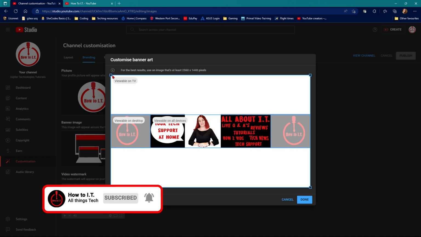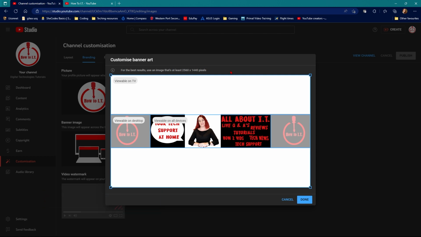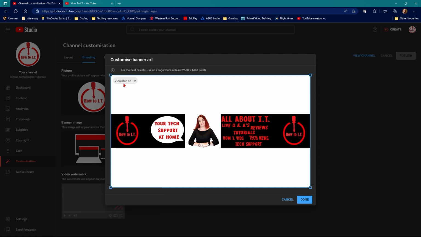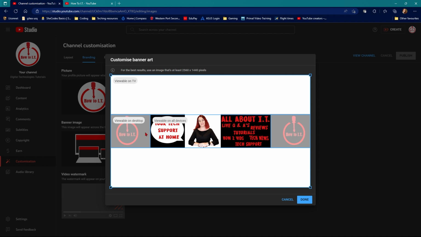So this part in the blue rectangle here is viewable on TV, right? And then we have this, which is viewable on the desktop, within that blue rectangle there. And then we have what's viewable on all devices, including iPads, tablets, and your mobile phone.